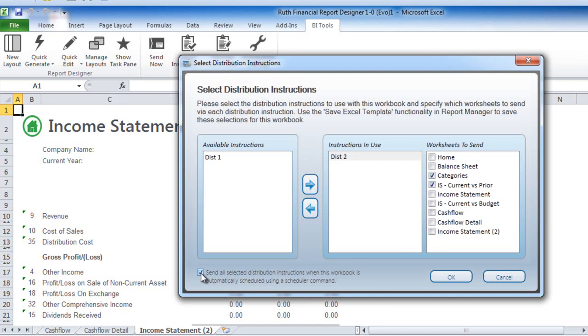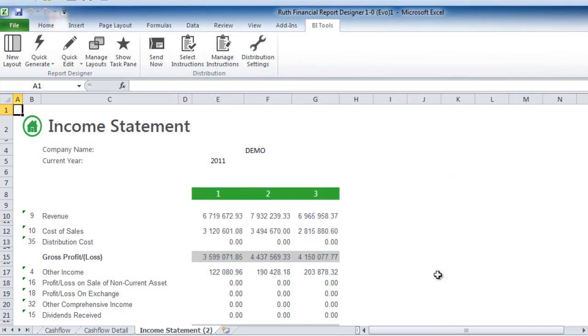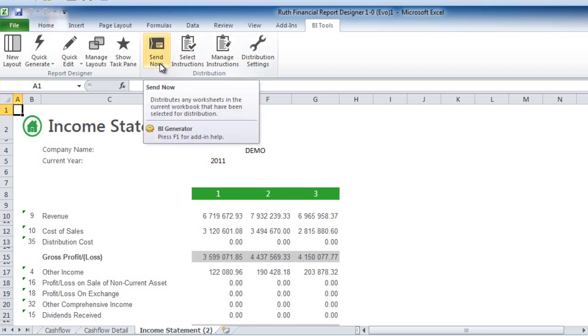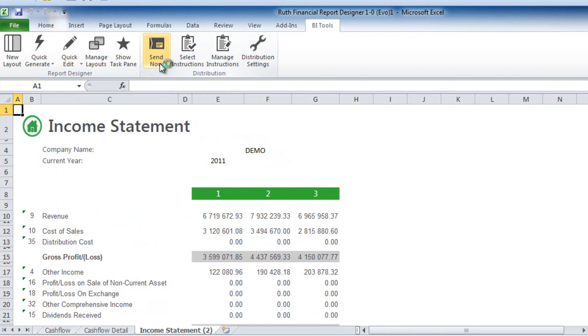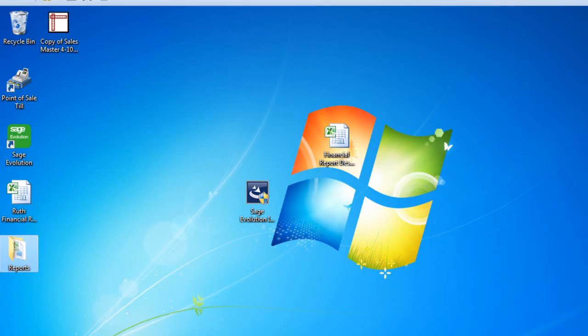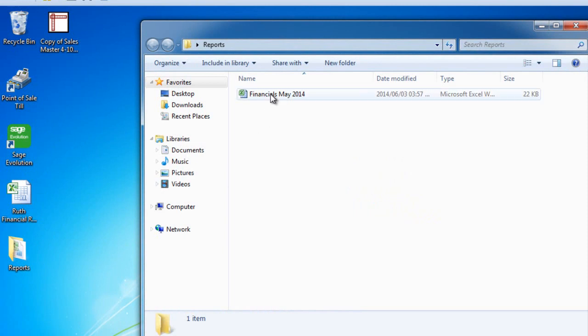If you have scheduled the report to run, you need to check the box so that these instructions are carried out when this report is scheduled. If you have not scheduled the report to run, you can simply press the Send Now option. This will carry out the distribution instruction and in this case will save the report to the Reports folder on the desktop. To retrieve that report, go to that shared folder, open the shared folder and open the Excel workbook.